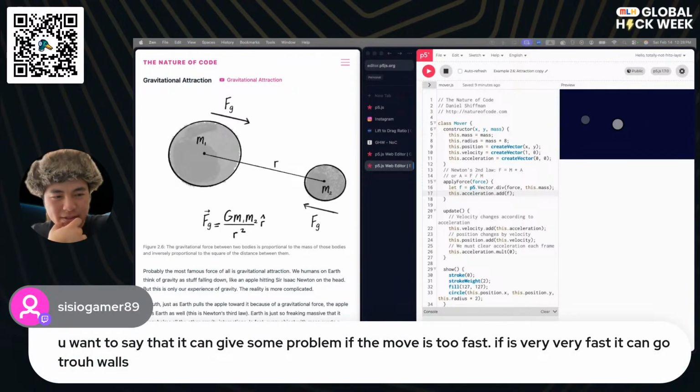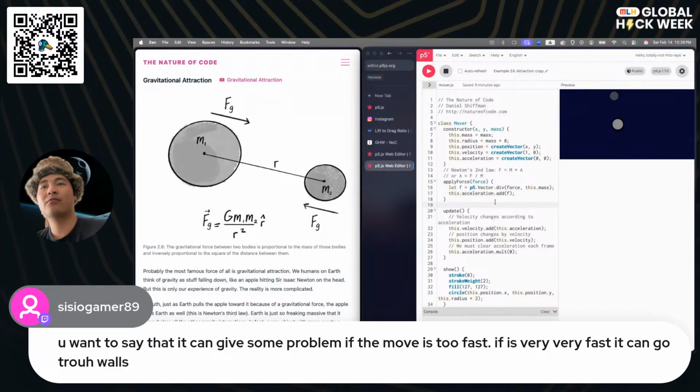Okay, you want to say that it can give some problem if the move is too fast. If it is very fast, it can go through walls. Yes, that is a much better example to highlight the problems that I'm thinking about.